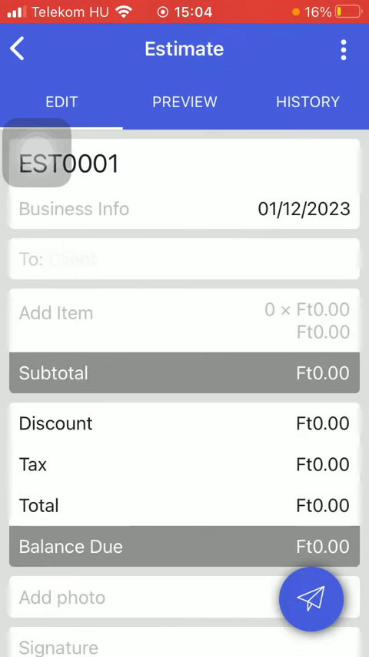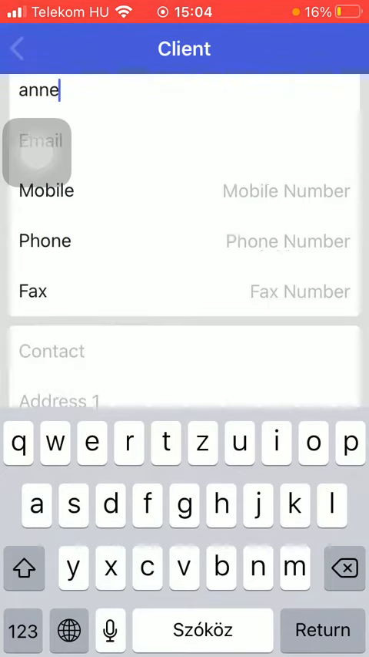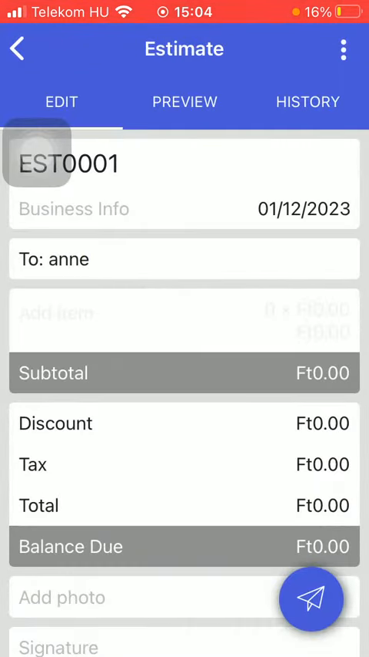Go back and then set the client. So type in its name, type in its email address, phone number and address. As you go back, you can set the item.